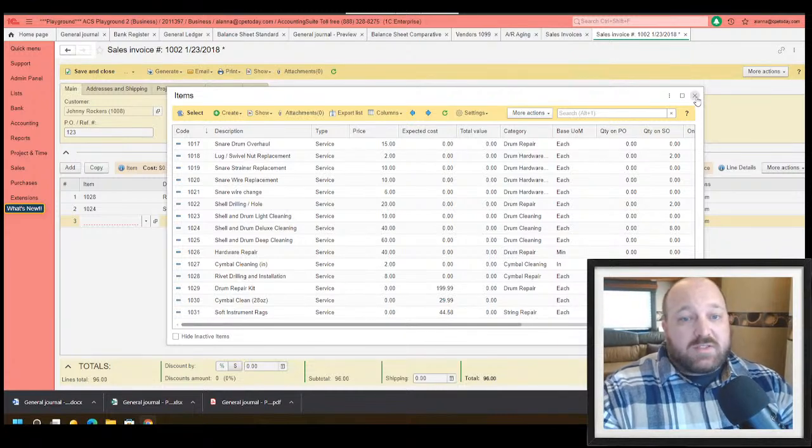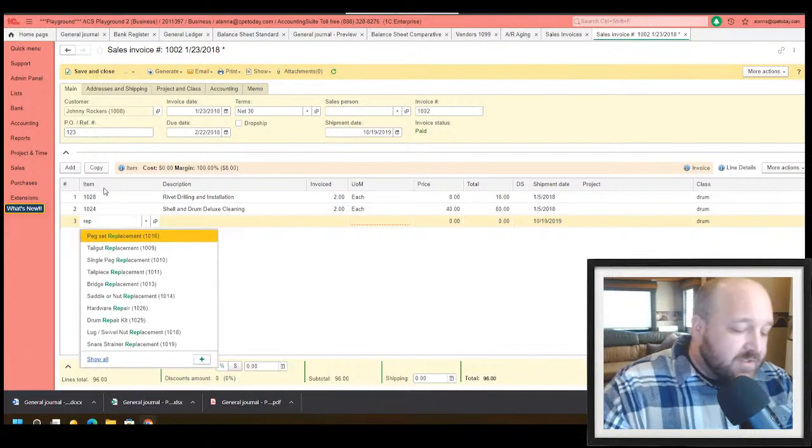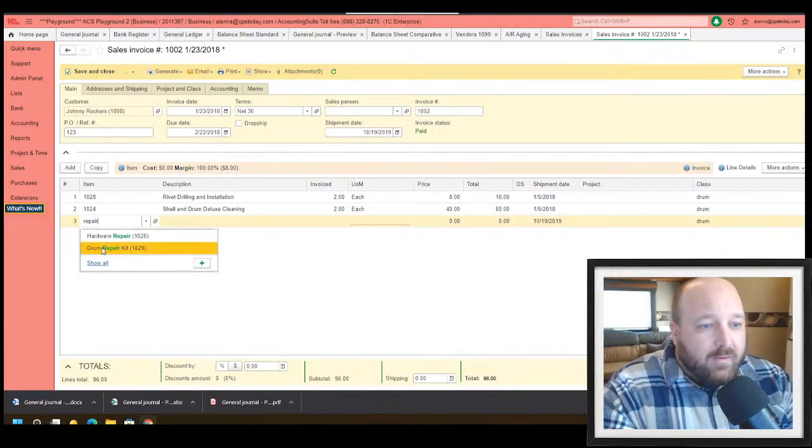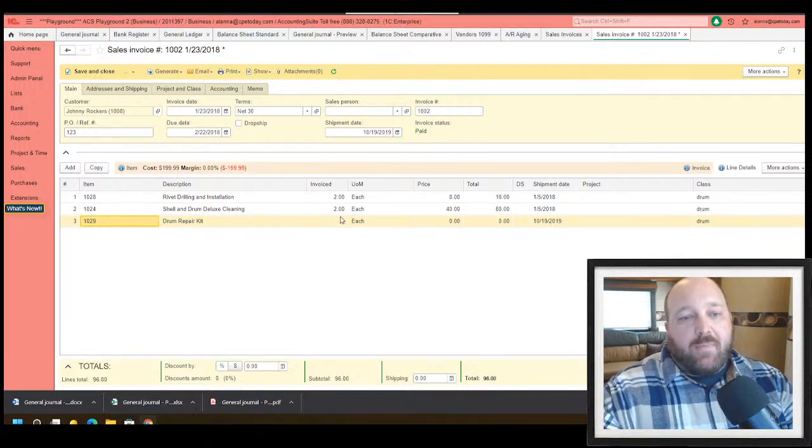So if we wanted to find more services, maybe we're doing some repair services, we just start to type out repair. Okay. And we're going to go ahead and add our drum kit repair kit here, and we'll see that pop up automatically. We can see that we can invoice them maybe for one, and the price for this is maybe $100. Now I need to work out my cost information to get that populating correctly, but once that's done, we'll even see our margin and everything populate here.